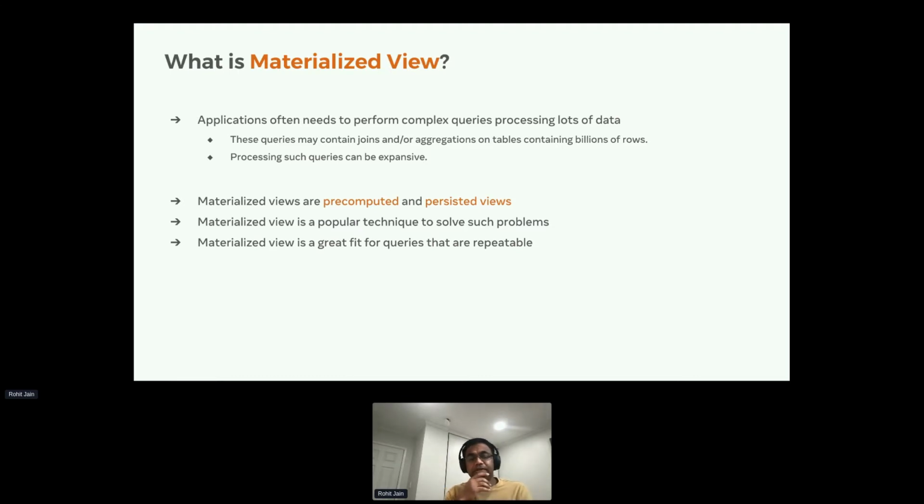A materialized view in essence is just like a regular view, but pre-computed and persisted as well. So when you are reading from the materialized view instead of regular tables, you are looking at results which are already pre-computed, hence achieving very fast results. So a materialized view is a really great fit for queries that are repeatable and compute heavy, specifically aggregation heavy.